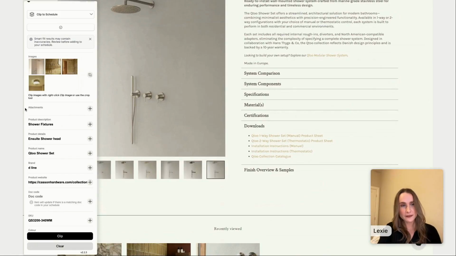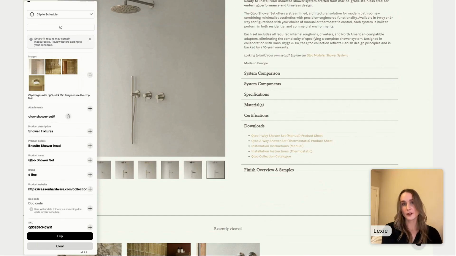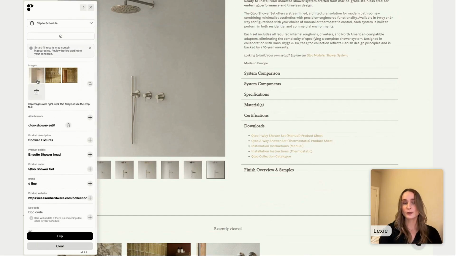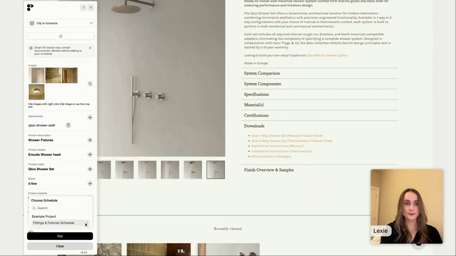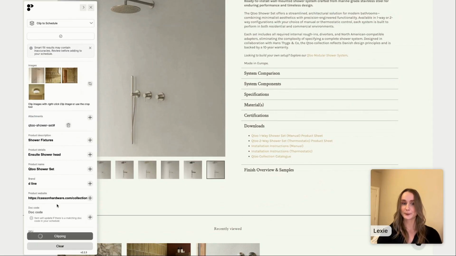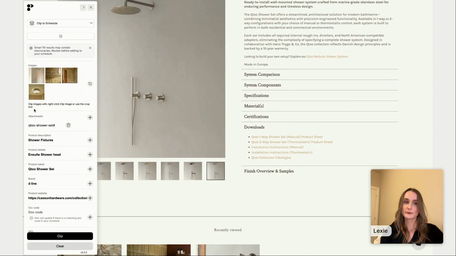If you hit this plus button, there's an attachments section there. Hit the plus button, then click the PDF. It's going to save all of those documents to said product. So you don't have to re-download them, re-upload them, etc. Then we're going to go clip, choose whatever project we've set up, whichever schedule, and then whichever section. So that'll go green and you know you're good to go.